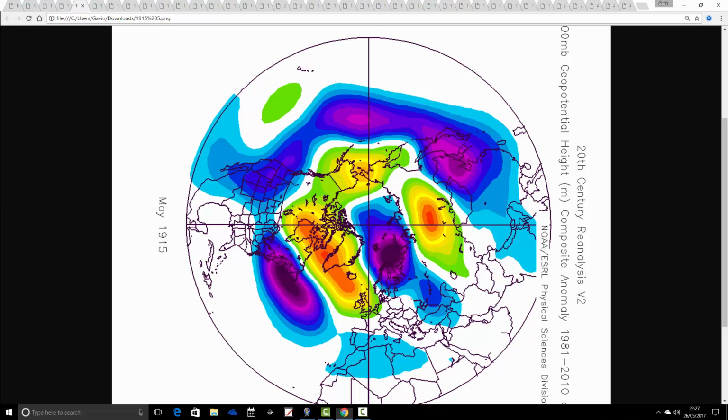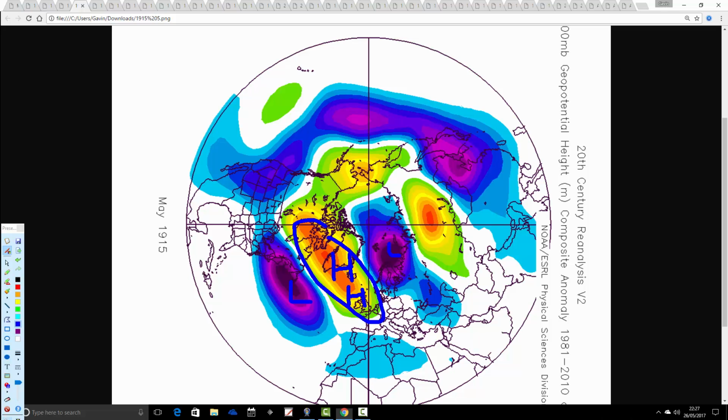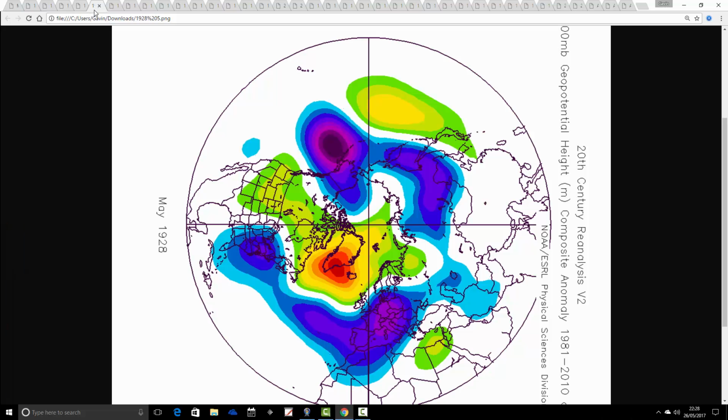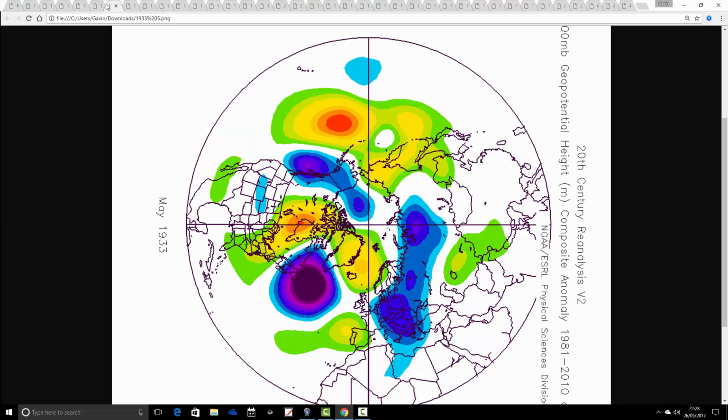1915 perhaps is quite a close match. May 1915 has a ridge out to the northwest, low pressure to the east and to the south as well. A lot of dry and settled weather coming in with that. Probably quite cool, I would have thought. The wind flow would probably be more northeasterly. May 1928 is the next year. A lot of blocking around Greenland, low pressure underneath it, and again opening the door to that northeasterly wind. That looks like quite an unsettled and cool one.